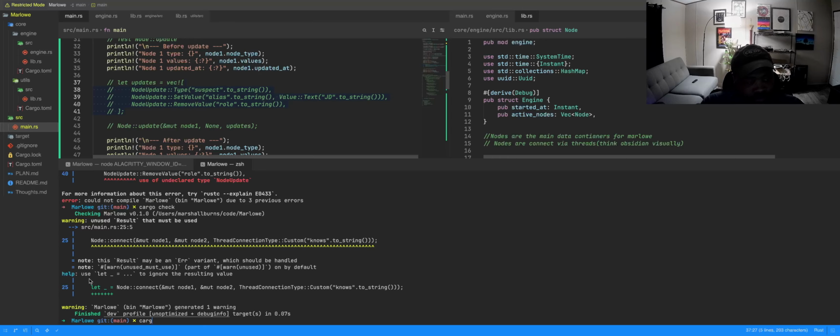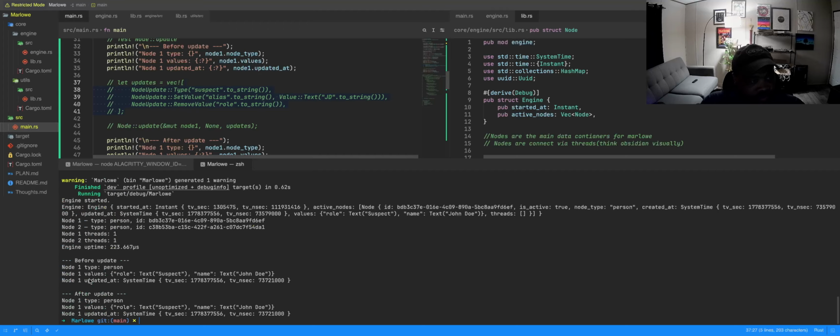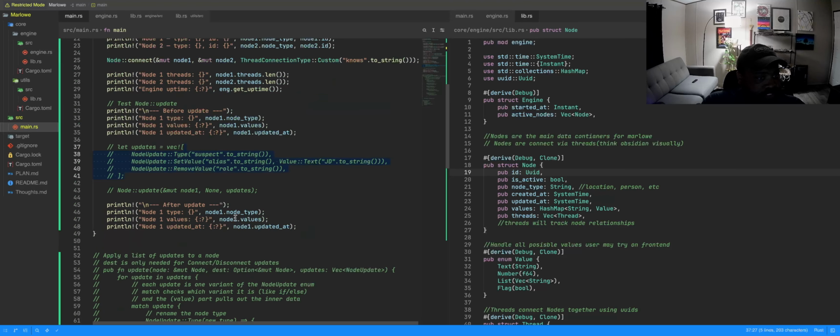Okay, so now we do cargo run. There's our engine, our time. We have one active node at the time we print this. Looks like, or do we have multiple? Looks like we just have one at the time when we print that. That's fine. There it is, BDB. Okay, and we have a second node. Now we count the threads before update. We don't need this before update stuff. Get rid of all this for now.